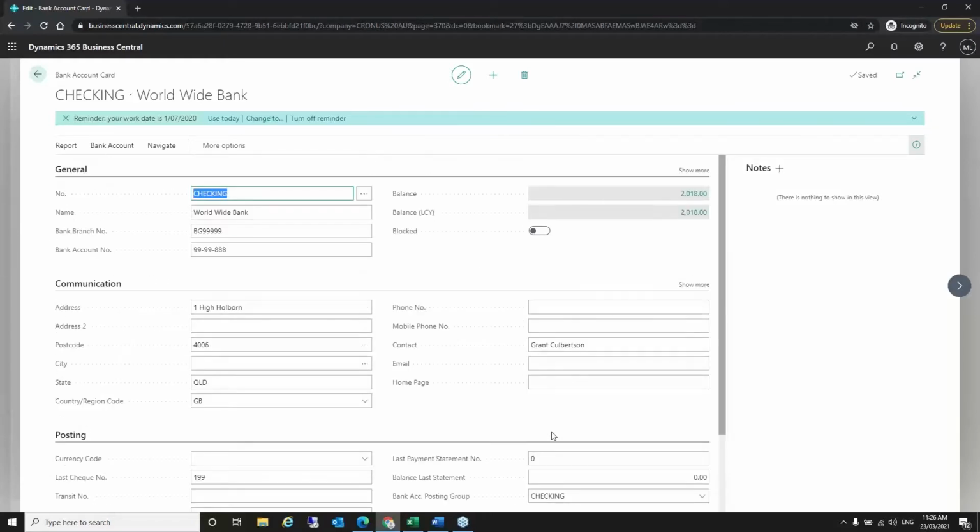And therefore, once it's specified, if I scroll back to the top here, you get to see under the General fast tab, there are two balance fields. One is called Balance, and one is called Balance LCY. LCY means local currency. So if it is a USD bank account, the Balance field will be in USD, while the Balance LCY will be converted into the local currency or the reporting currency for your system. In this case, because it's in local currency, the balance fields are both the same amount.